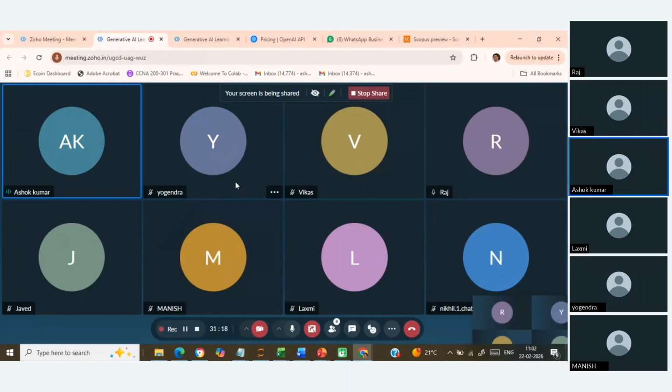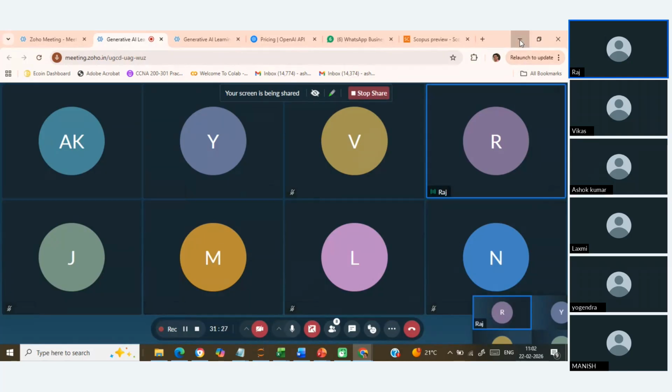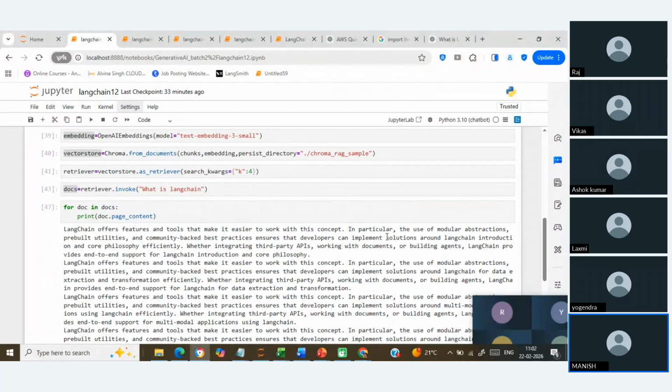Okay. So this is as per Raj. Yogendra, Vikas, Javed, Manish, Lakshmi. Are you able to understand? Nitin, Nikhil, sorry. Yep, it is done one time, Ashok.